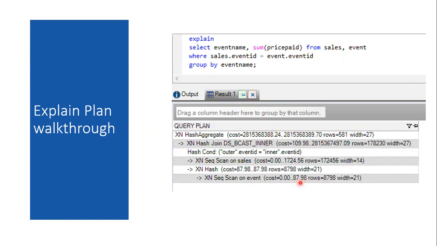It's a computed value which says in order to access all the rows from the event table, my overall cost will be 87.98. So cost will be two values. The first value represents the cost to return the first row. The second represents the cost to return all the rows from the event table. So that is what this cost is.